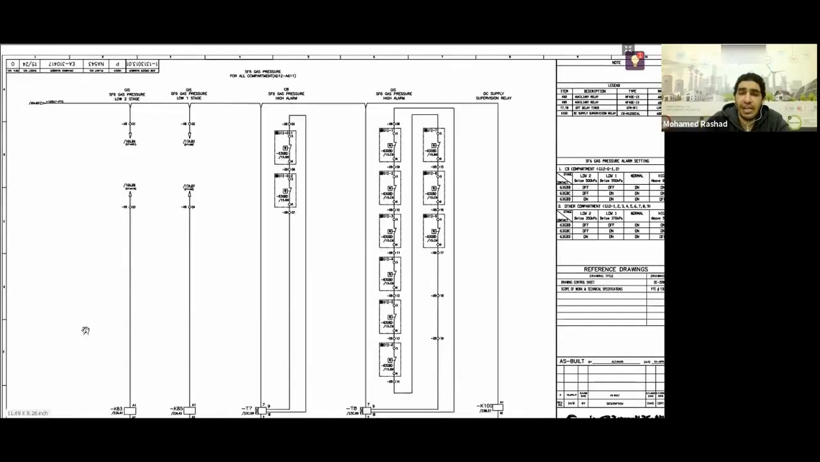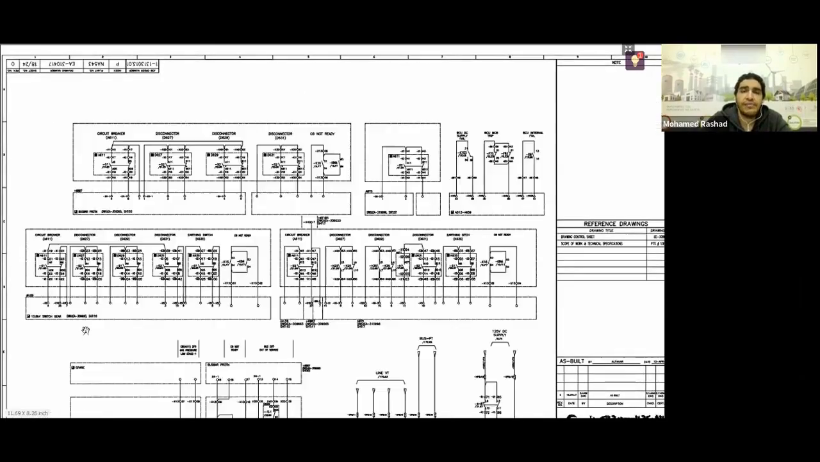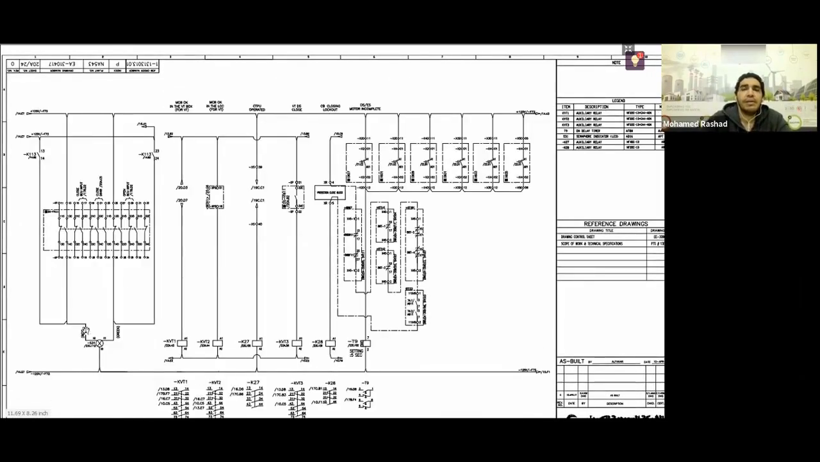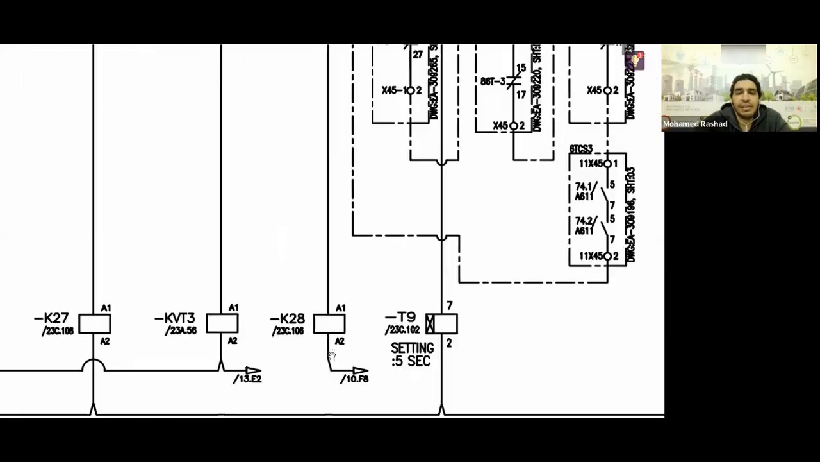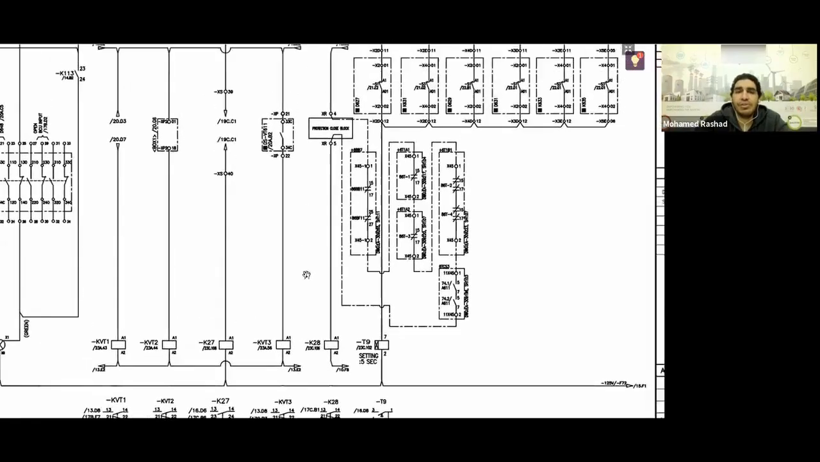Go to page 28 to find out who Haji is. I'm here on page 28. Here you go, engineers. Here is K28, which is an auxiliary. So where does this auxiliary work from?